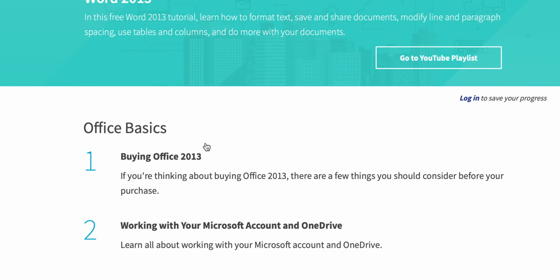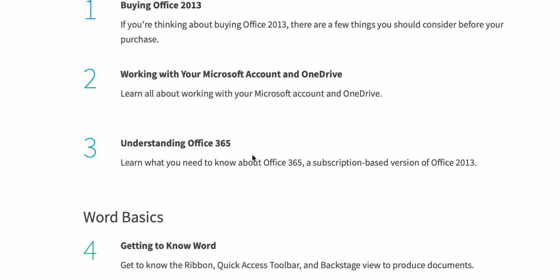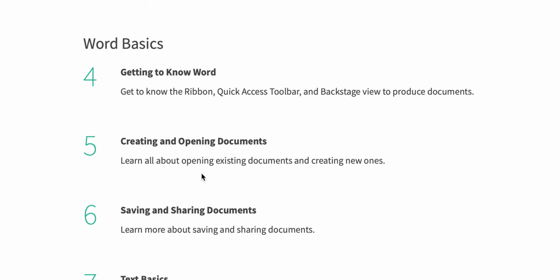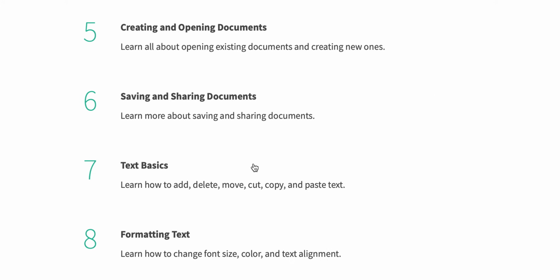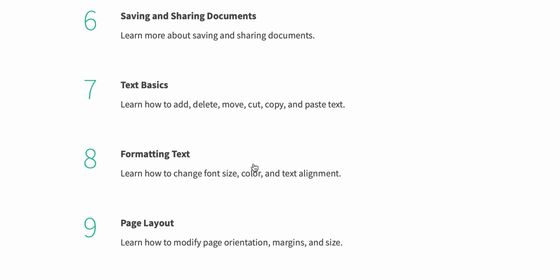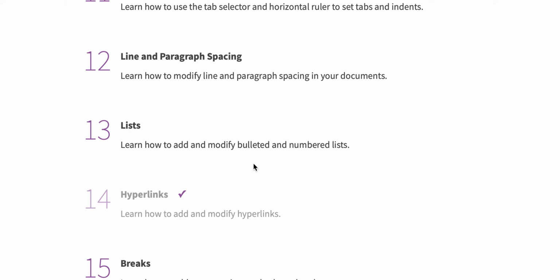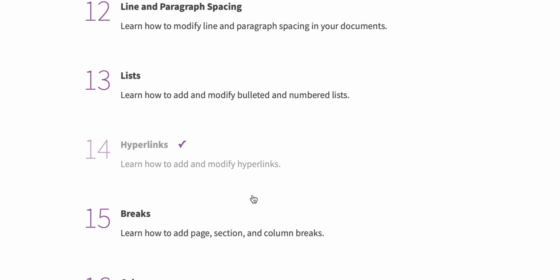You've got all the basics here, how to buy Office, etc. Understanding Office 365, which we're using now. And as I said, you can just go through, getting to know Word, how to open documents. There's a lot of basic things in here. And then obviously, the further you go down, the more complicated things get, I suppose.